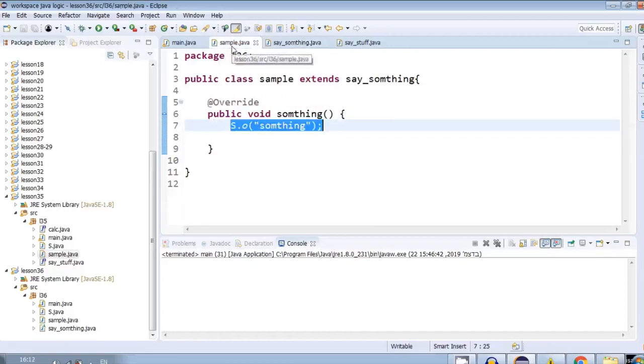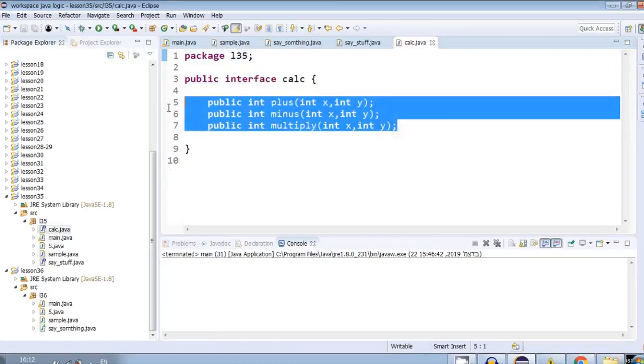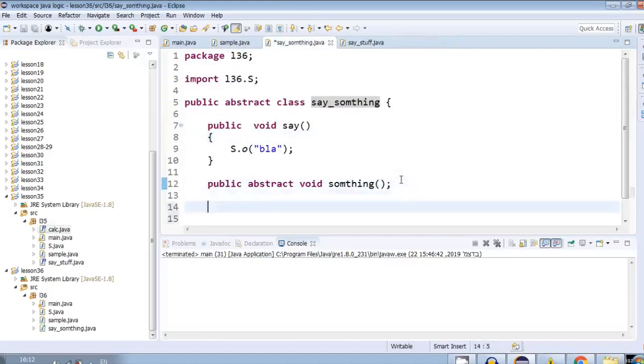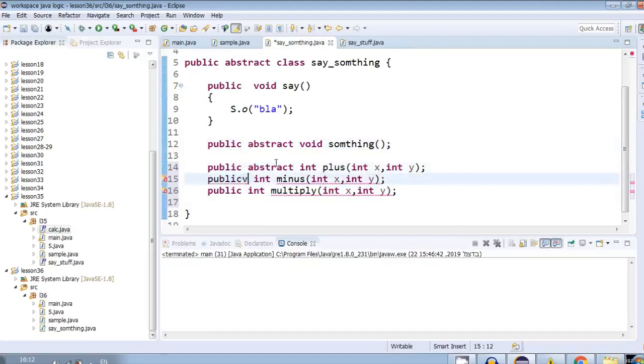Another difference between an interface and an abstract class is that you can only extend a class once in Java. There's no multiple inheritance. A class can inherit from one parent class, which in this case is say something. So we cannot create calc. But what we can do is copy all of these from the calc from the last lesson, add them to the say something from this lesson, but we will have to copy the abstract, and before the type we will have to add the keyword abstract.